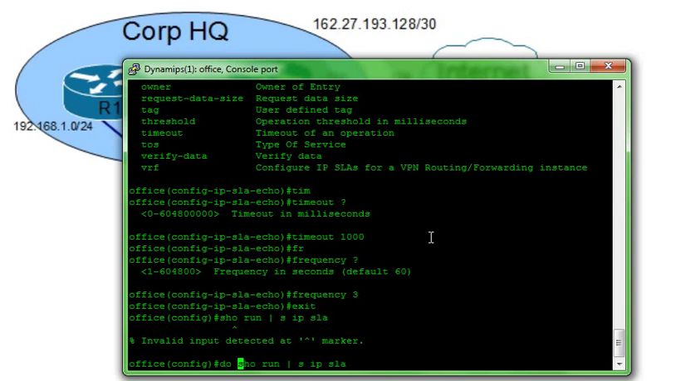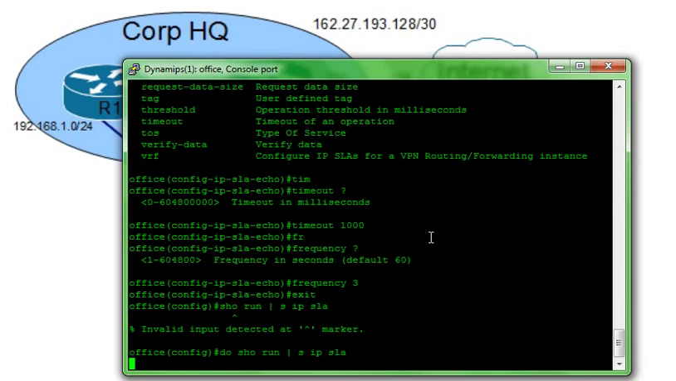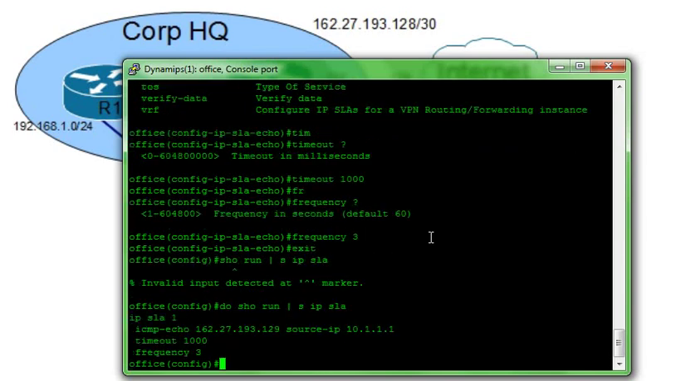Let me show you real quick. So that's our IP SLA statement coming up here in a second. Okay, so we're doing an echo, we're pinging this IP address using that source interface with our timeout and frequency. Now with IP SLA, you have to schedule it. You can tell it when to run and when to start, start and stop times and time of day and things like that.